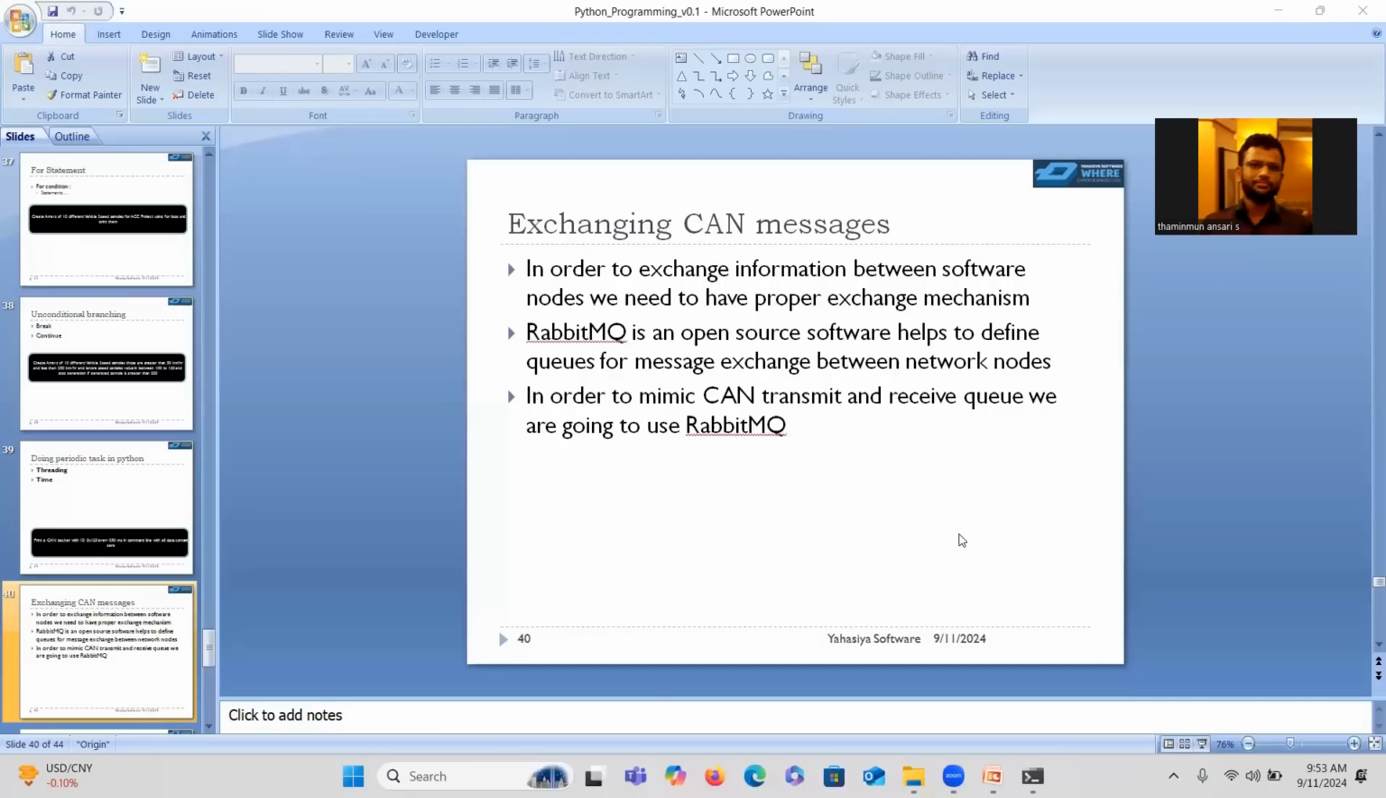So now we are moving towards a more realistic packet exchange. In the previous session, I just printed a CAN packet periodically. Now our goal is to transmit that packet from one program to another program via RabbitMQ. That is the goal, right?